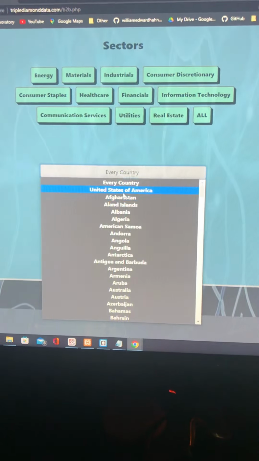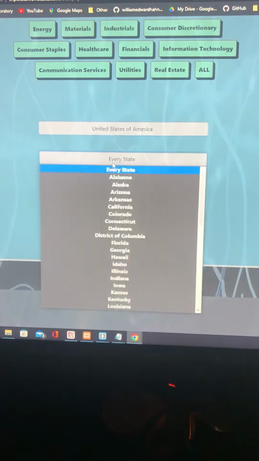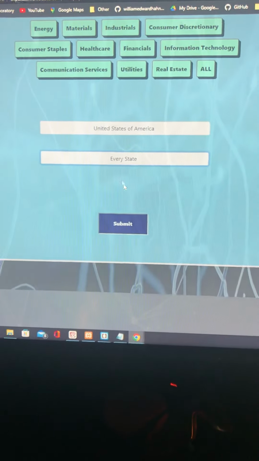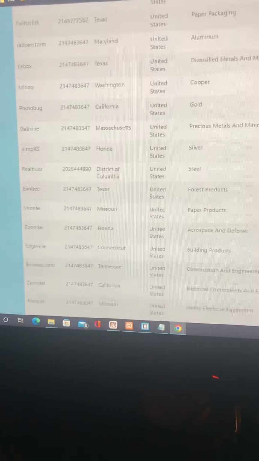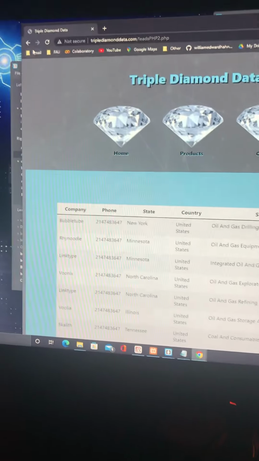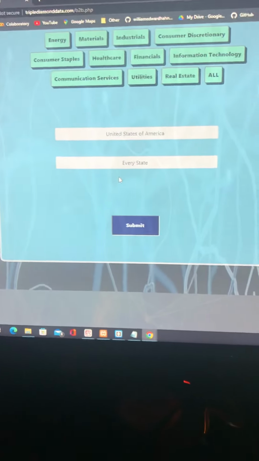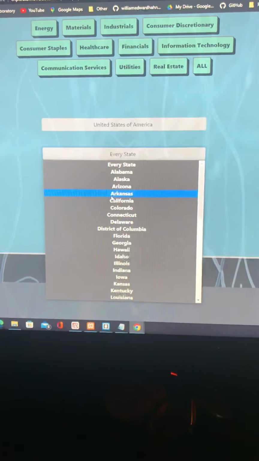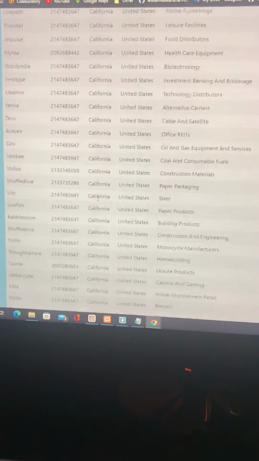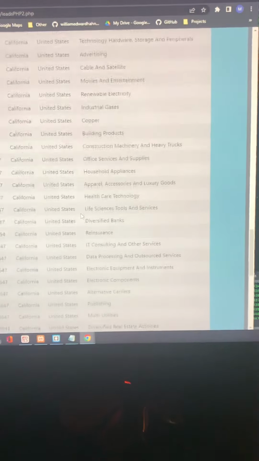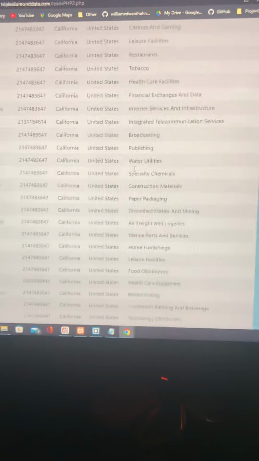We'll switch it to United States. If you choose United States, you get a state option. We'll leave it on every state and submit. Okay, so here's everything in the United States. Let's go back. We can say just California. I only chose California, so any industry, any sub-industry that was in California.